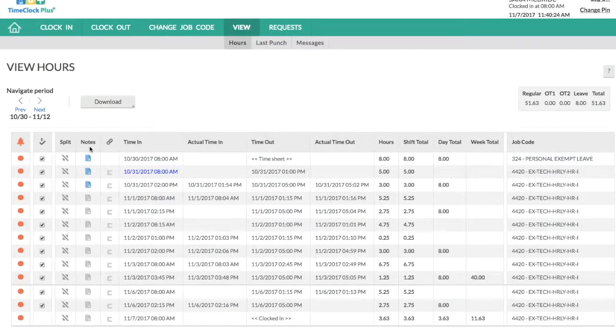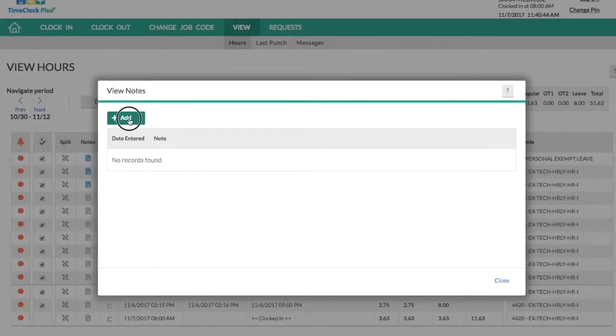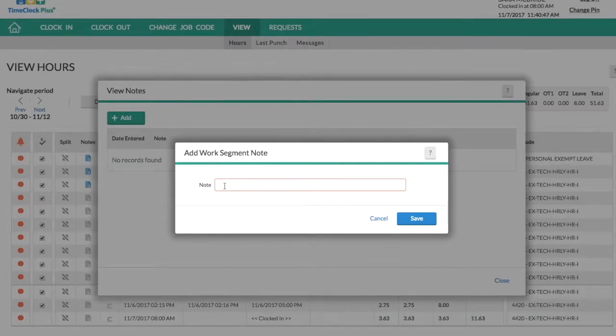The Notes column is where employees should enter additional information they want the timekeeper or supervisor to know about that day. Notes could be for reasons why you might have missed a clock in or out, or an explanation of leave. You can see in this screen that the employee added a note on 10/30 and 10/31. To add a note, simply click on the note, select Add Note, and type in your note. And select Save.